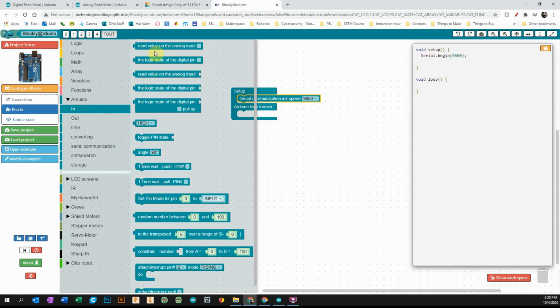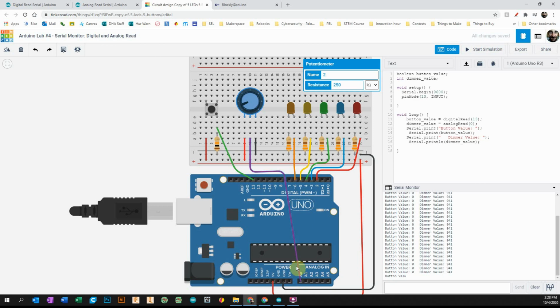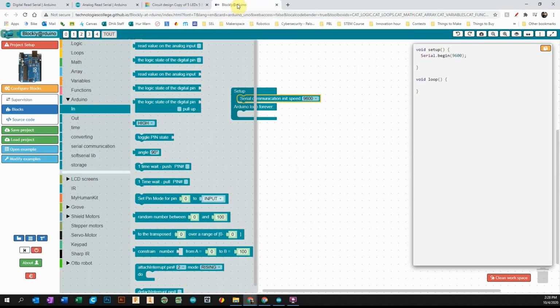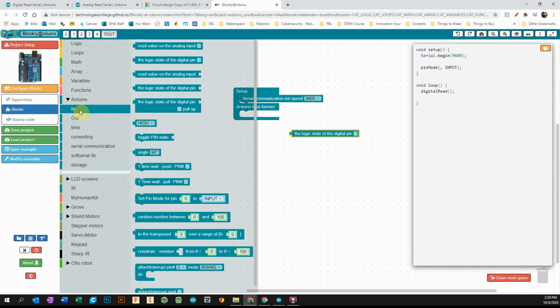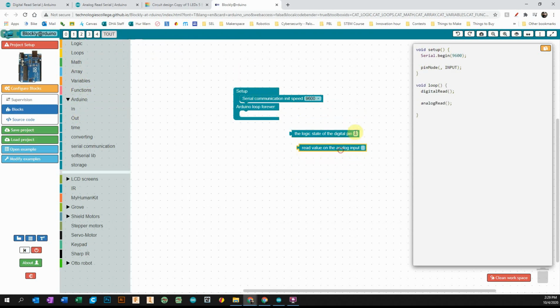So we have two inputs, not outputs, inputs. One's analog, one's digital. Analog is the one plugged into A0, that's the potentiometer. And we have digital D13, that's the button. So I'm going to grab one of each of these blocks. Inputs, there we go. And digital pin 13, analog A0, I'll just write that in right away.